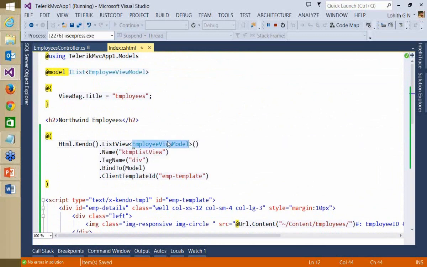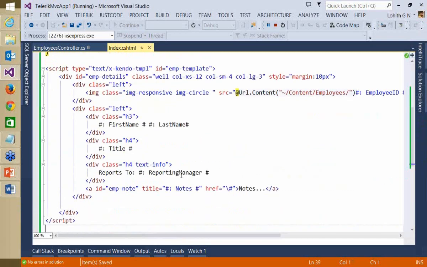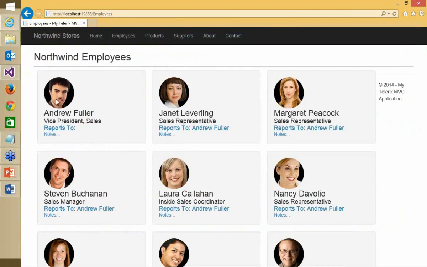It's going to work on this type. And for name, I gave a name for the list view control, and then the tag name, meaning the list view should be created as part of a div tag. Then bind to is the model, and the client template ID is emp-template. That's the template we defined here. We are showcasing the first name, last name, title, reporting manager, notes. And if we go to the screen, that's what you see.